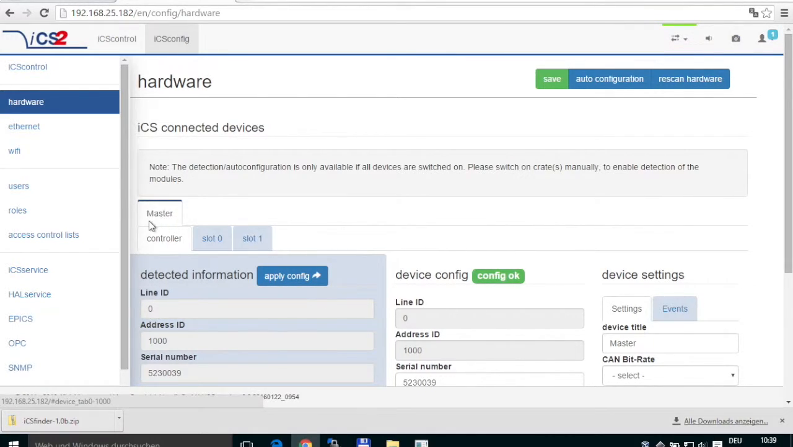We can see for the setup used in this example that the system has detected a master controller and for each of the slots of the crate one high voltage module, including the serial number.